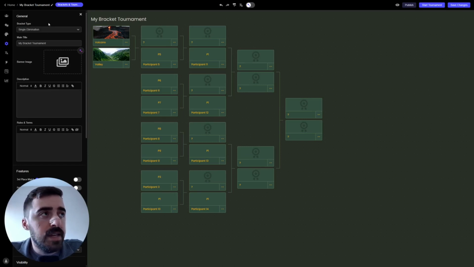So the first option right here is the bracket type. In our case, it's single elimination. I'm going to keep it at that. You can also customize the main title of the bracket. In my case, I'm going to keep it as it is, but you can obviously customize it to whatever you want. You can also add a banner image, add a description and the rules and terms of the tournament itself.